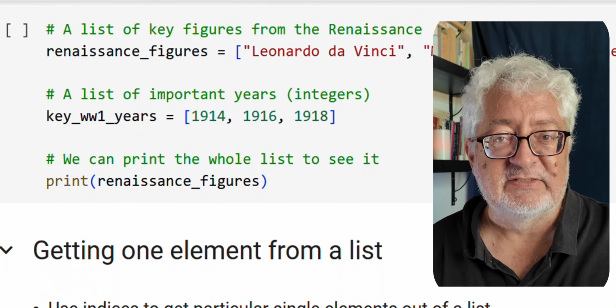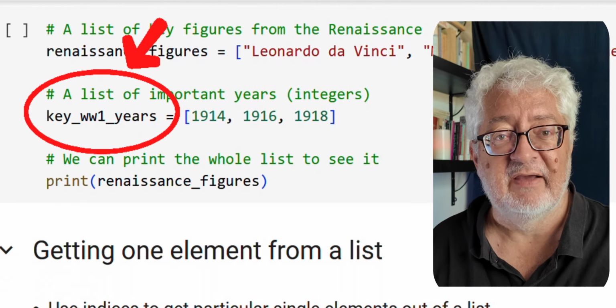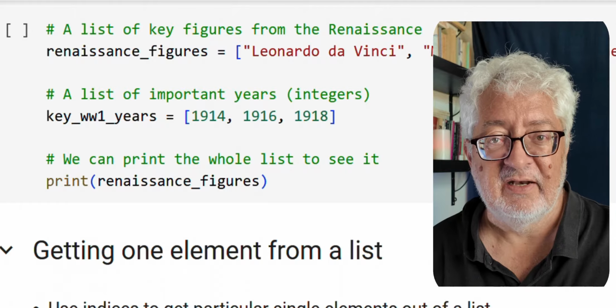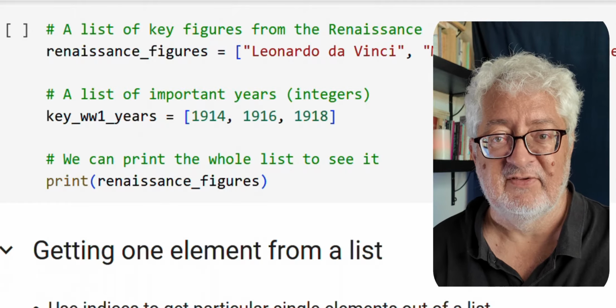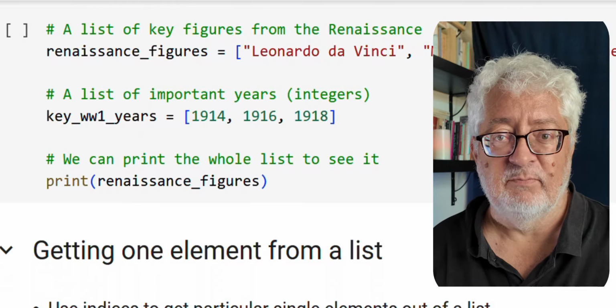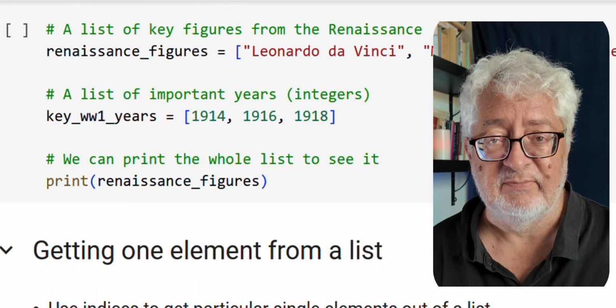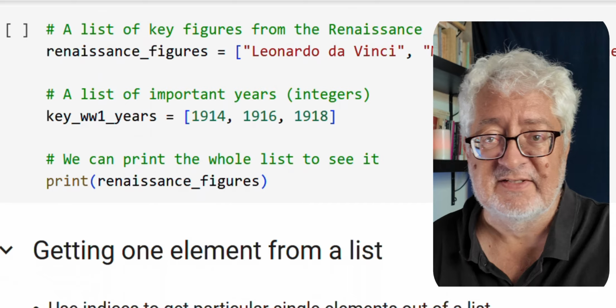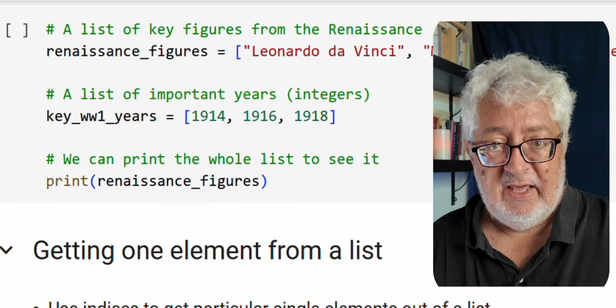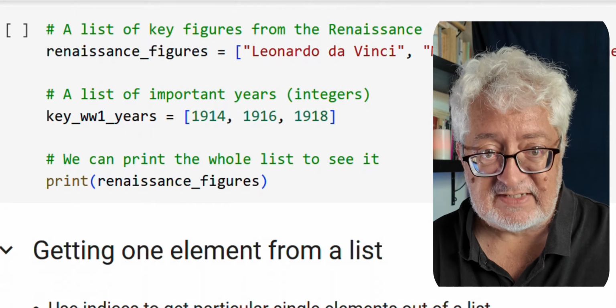Another list would be a list of important years, right? You have key World War I years, and then 1914, 1916, 1918. So that's a list of integer numbers as opposed to a list of strings which you had before. But the list works in exactly the same way. So it's just now a list of numbers instead of a list of words. And you can print the whole list at once in order to see it.